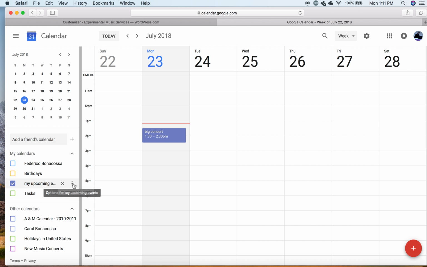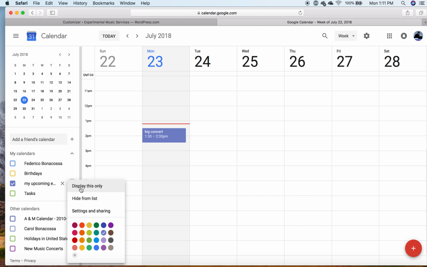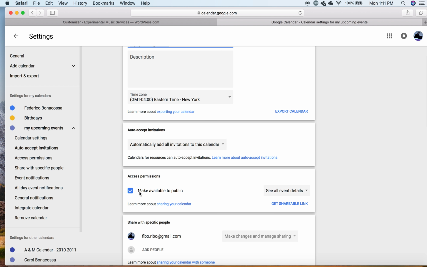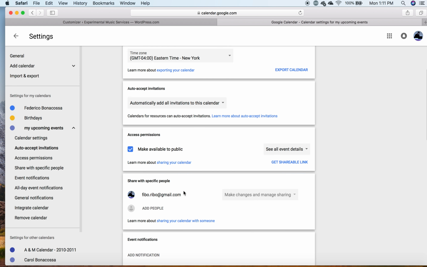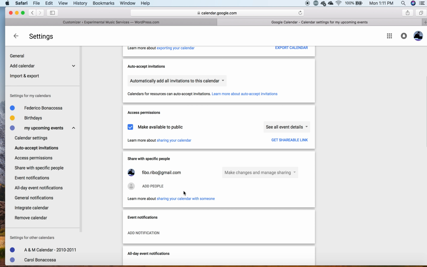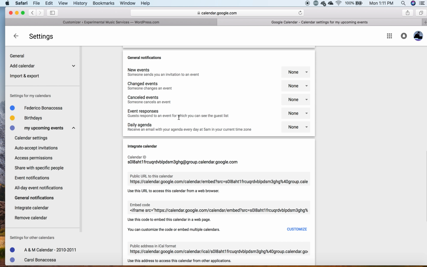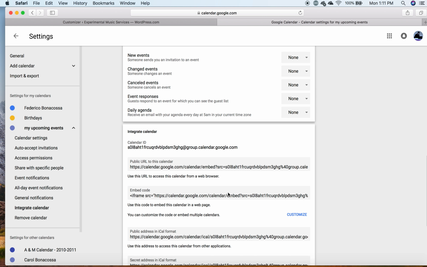and that's called My Upcoming Events. I'm going to go to the settings, so I'm going to click on these little dots over there, and go to settings and sharing, and make sure that you check the box that says make available to public, because that's essentially what you're doing. You're posting all your events on your website. Under here, you could look through some of these other settings, but what you want is to copy the link that says public URL to this calendar.